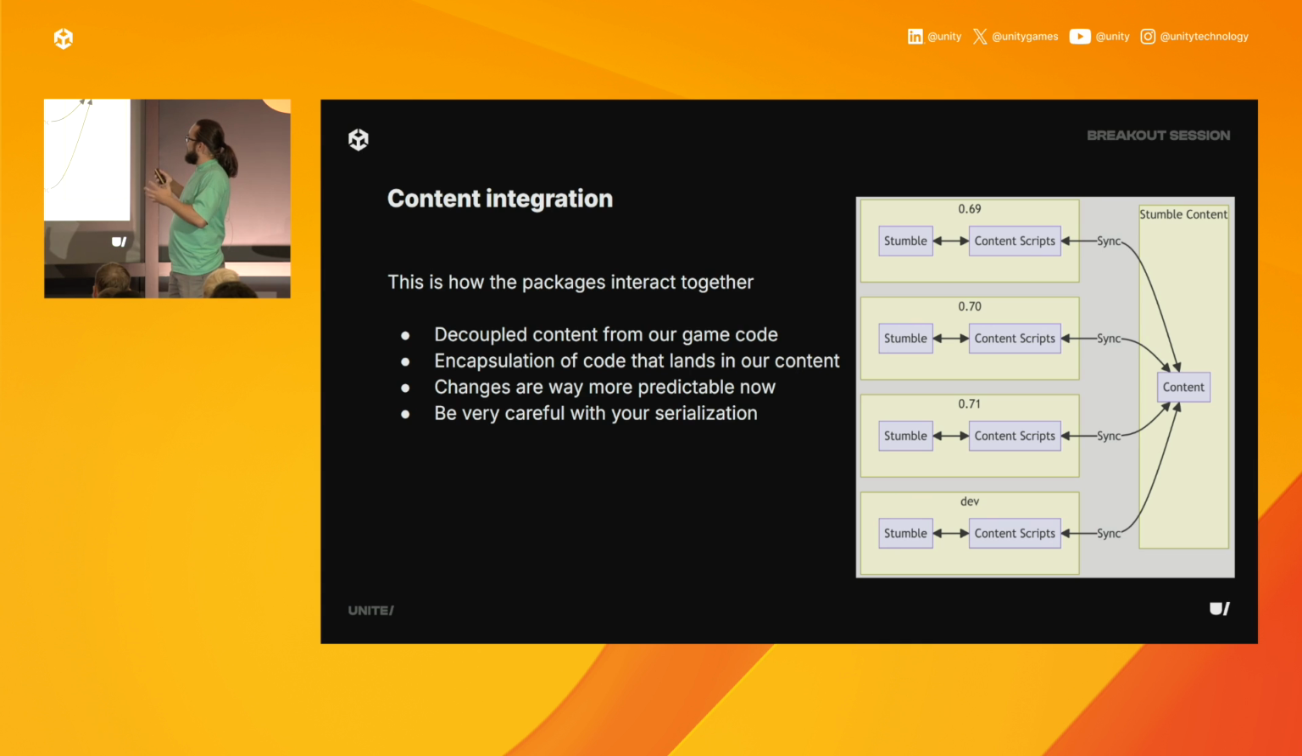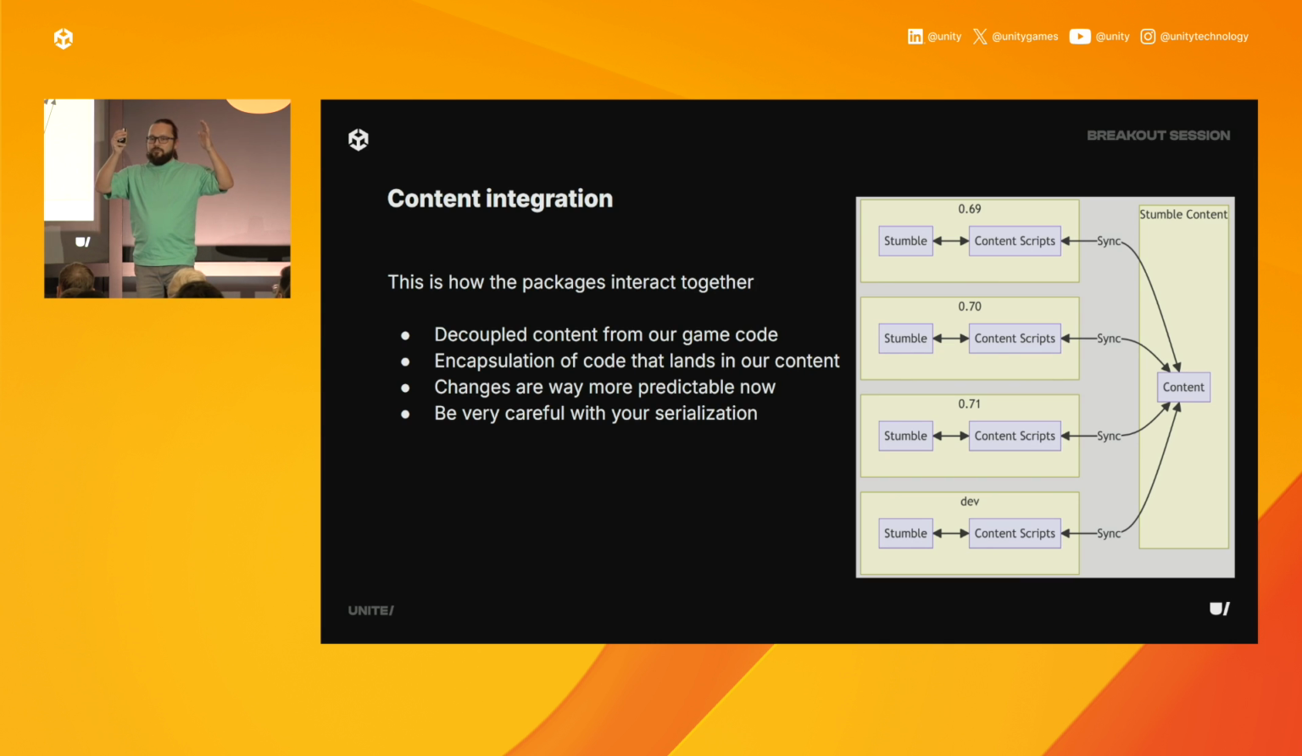So then we end up with this. On the left side, what you see is our release branches. These are where every release is made, where every feature is made. And on the right side, we have the content. So right now, the content is totally decoupled from the game code. And the important bit is that package in the middle that we call content scripts.